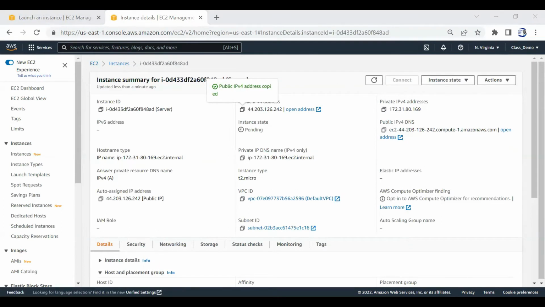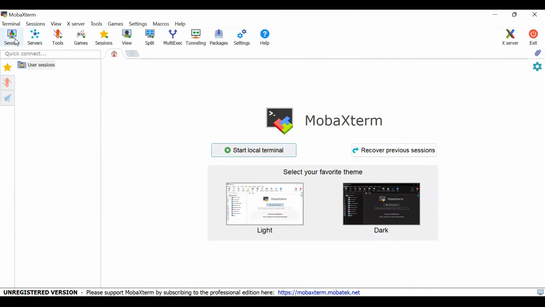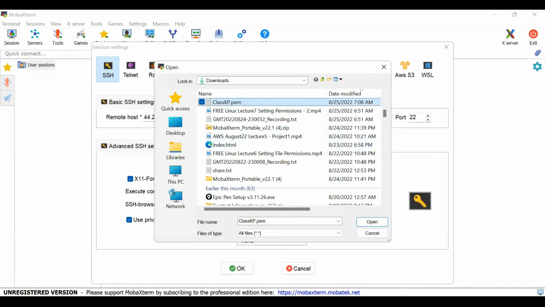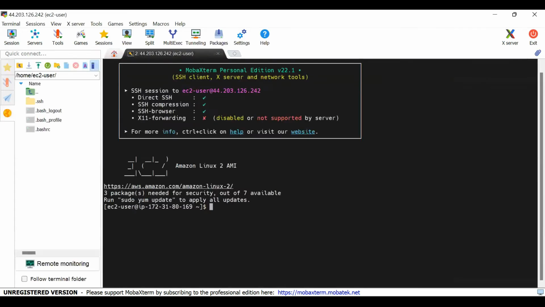go to the SSH client, MobaXterm. Okay, so session, SSH, public IP address with the user EC2, and then our key pair, class key pair. All right, we have everything set up. That is fine. Okay, so let's continue with this. We also need to set up the second one here, but we already have that set up in class.